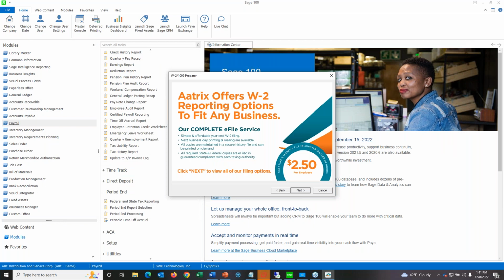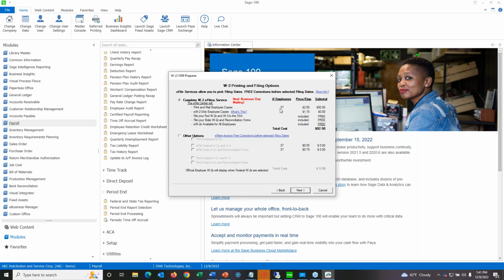And now here we go into that Aatrix area again, where we talk about whether we want to e-file or not. So I'm going to say next. Here's our complete W-2 e-filing service. You'll see that it's $250 per employee if I do the entire thing, which does everything that's listed there. Next business day mailing, and my cost would be $92.50.